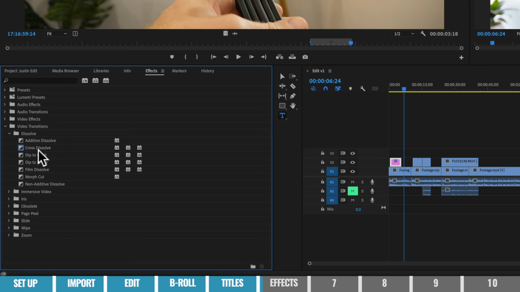Now there's a lot in here to choose from, and a lot of them can make your video look pretty cheap or pretty amateurish. So what I suggest is that you're sticking to things like the dip to black, dip to white, or cross dissolve, or even a film dissolve. They're the much more popular, much more widely used broadcast transitions without going overboard.